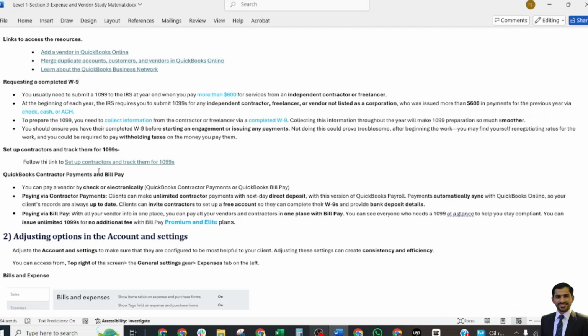So the next topic of the setup task is adjusting options in the accounts and settings. Once you have set up your vendors and now you want to edit, change, add or remove any kind of information, then we need to go to the settings, accounts and settings, to make sure to update your information to reflect consistency and efficiency in your accounts.